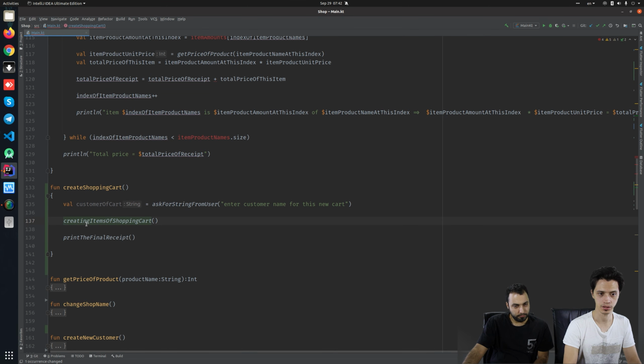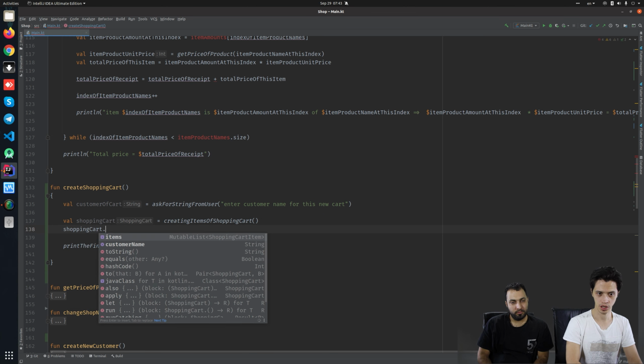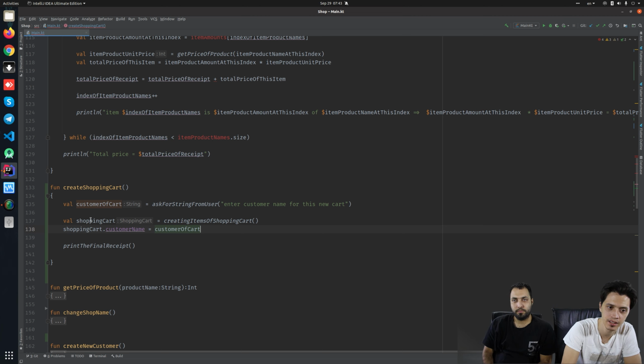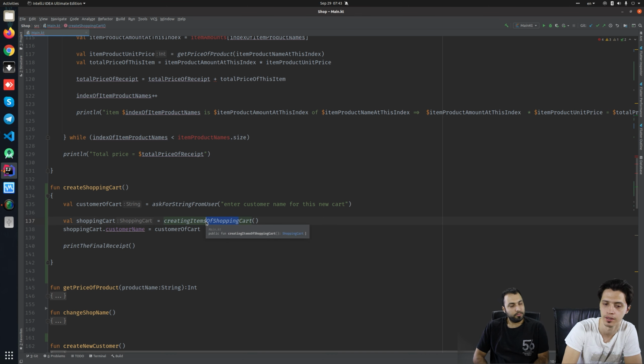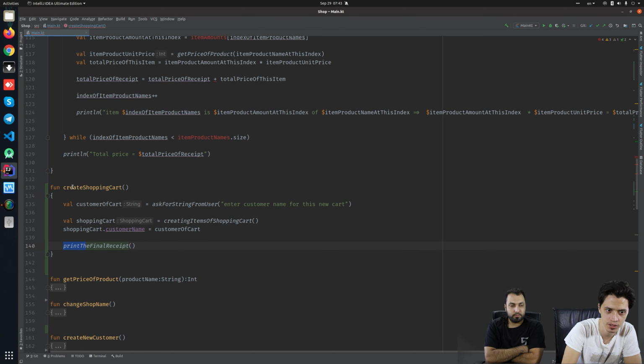So here, this creating items of shopping cart will return a shopping cart. Yes. This is returning a shopping cart, and it is inferring the type, so there is no need for me to write that the type will be shopping cart. It is inferring from the return type of this function. And now I can change the customer name with this customer of cart. So now we have created a shopping cart which has its own customer name and its own shopping cart items.